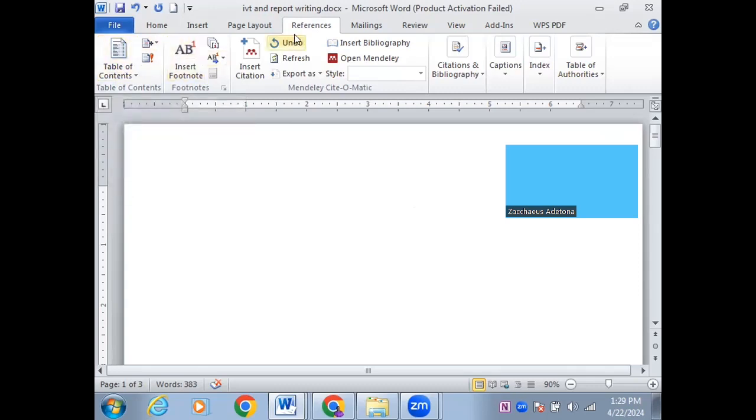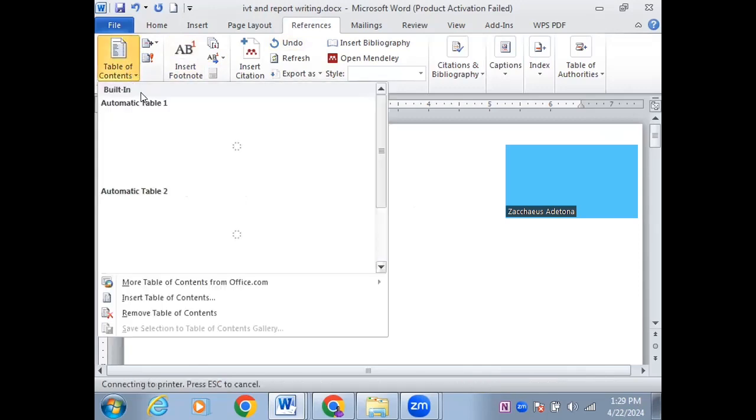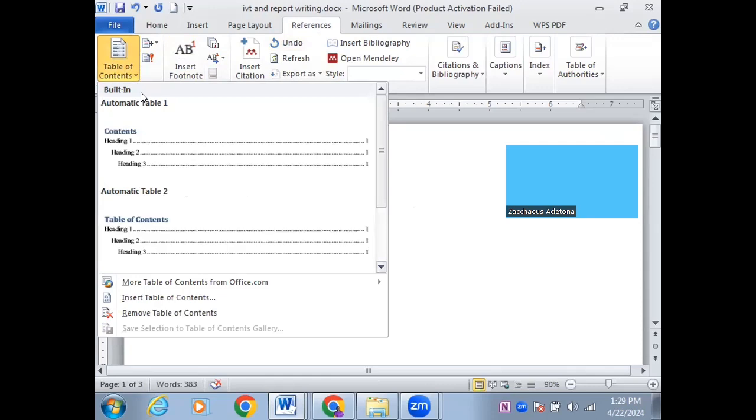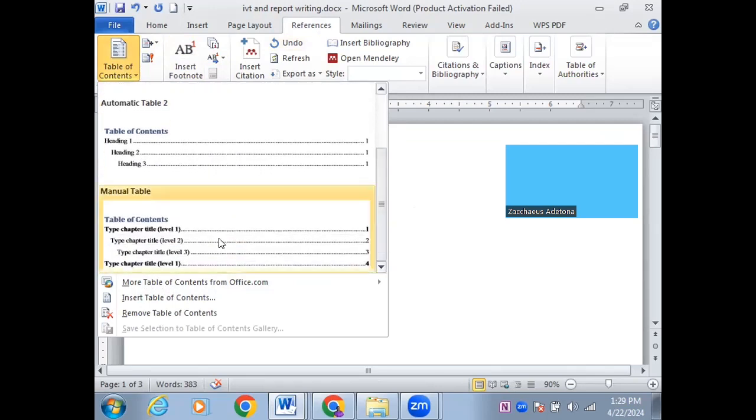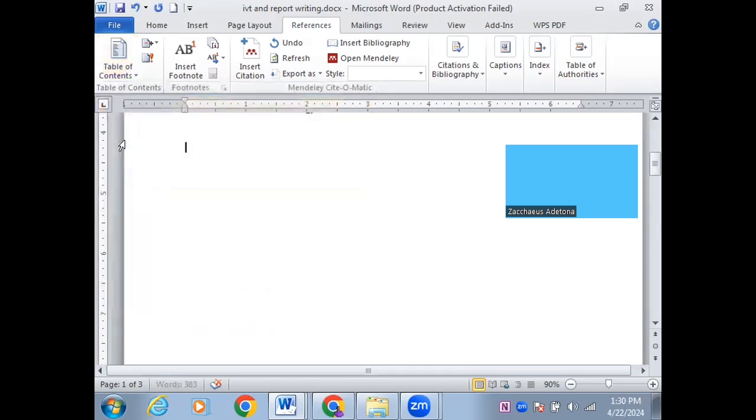After clicking references, you come to table of contents, then click the drop down here to select the format you want. This is the format we are looking for. We are not going to use this one that says contents. I'm going to use the one that says table of contents. There are other ones. This is a manual one. We are not using this also. We are using this. Then you click on it. Then the table of contents will drop by itself.